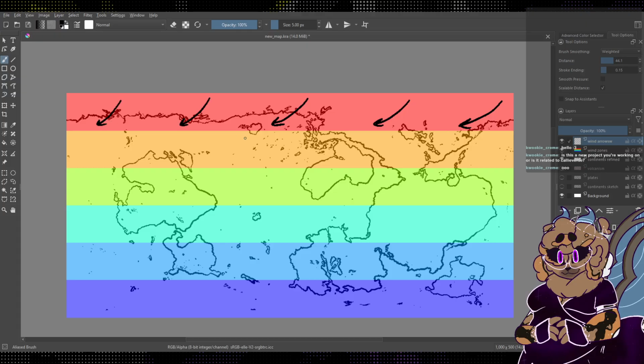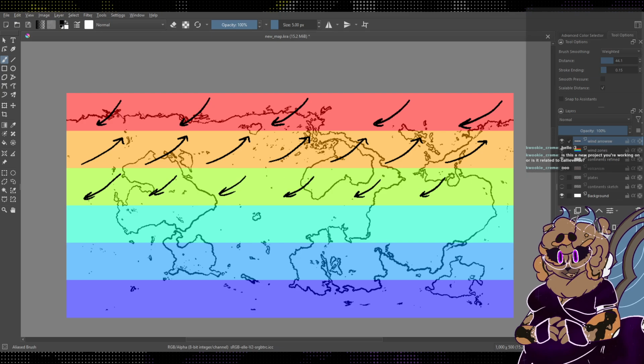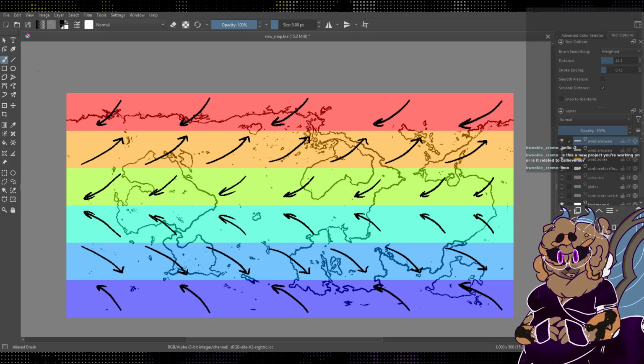That's which way those are going. These are going to be going like this. Just like that. And then these ones are going to be coming down like that. Perfect. And then we can just duplicate that layer, flip layer vertically, and then we've got our arrows.